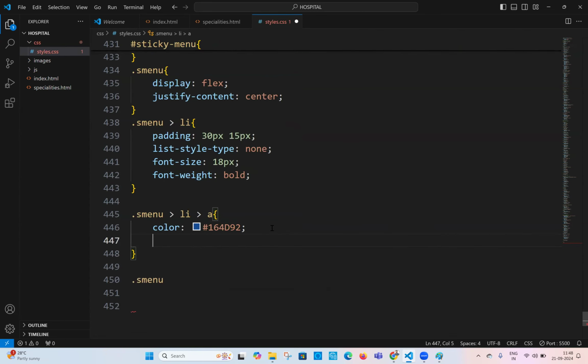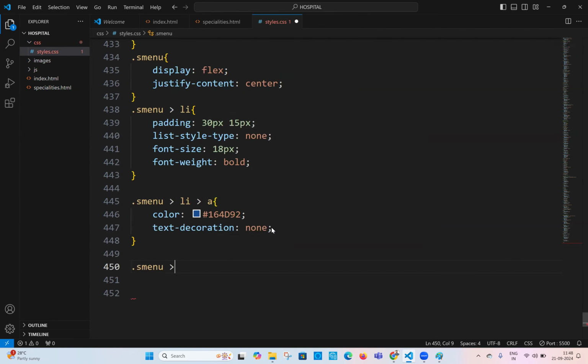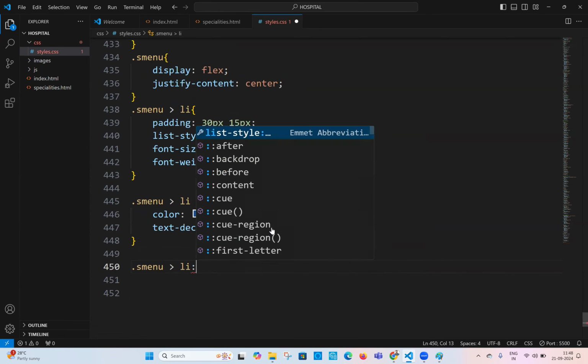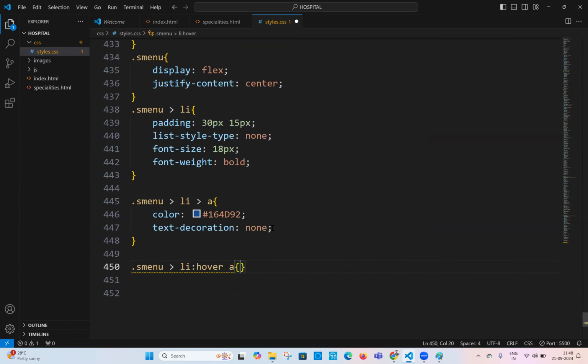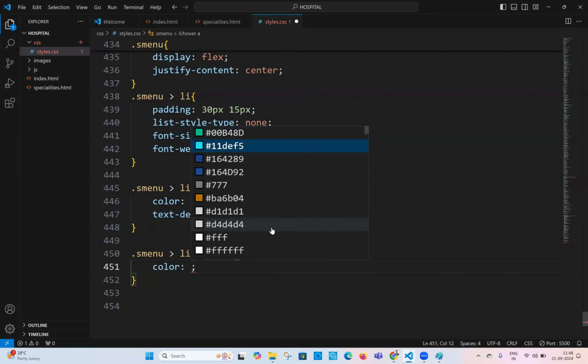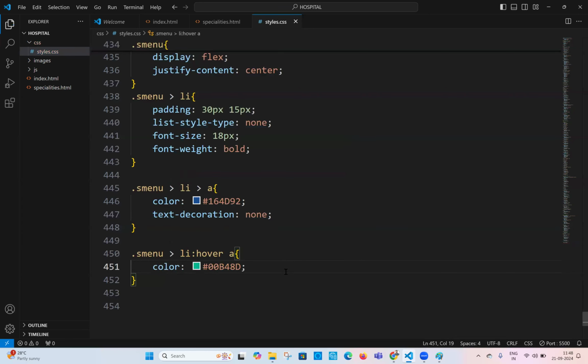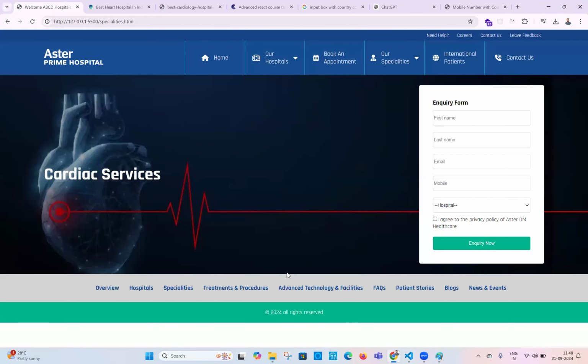And remove the underline also. Text decoration is going to be none for s-menu li a, s-menu, no space, then a. Color should be a green color on hover, right? This is the li hover color. Now, can you check this? This is how it will be. Exactly the same thing we are implementing, step by step. The menu items are going to be like this.